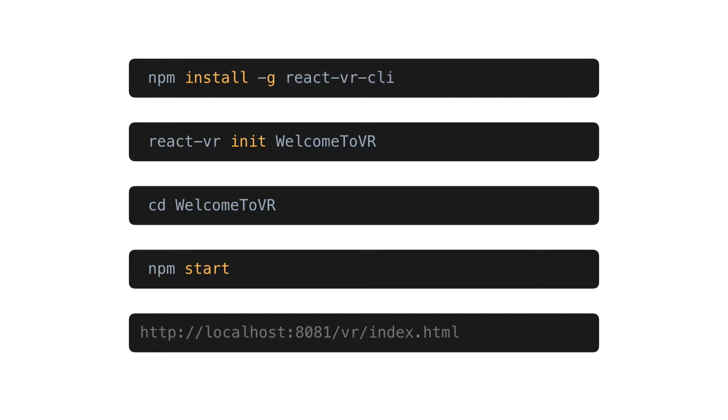So let's get started. We'll begin by installing a global tool called ReactVR CLI, just like Create React App or Create React Native App. ReactVR CLI is a generator for generating new ReactVR applications. So we're going to run react-vr init WelcomeToVR, WelcomeToVR being the name of our project. We will move to this folder and run npm start, and then we will see the application on our browser.